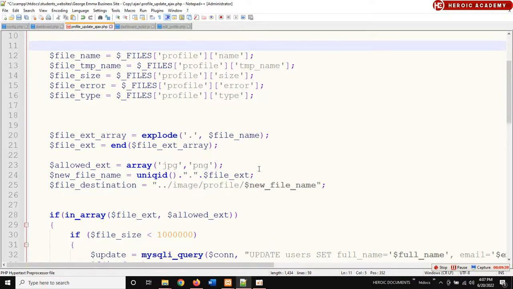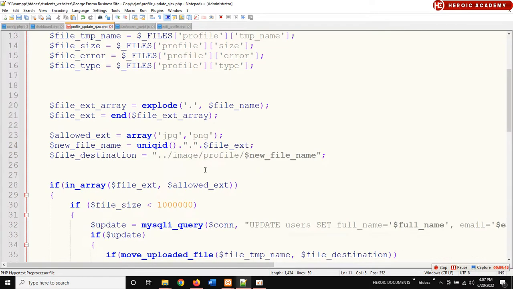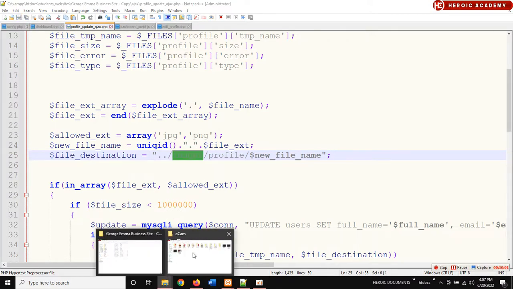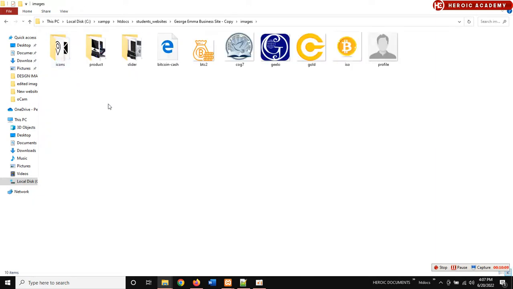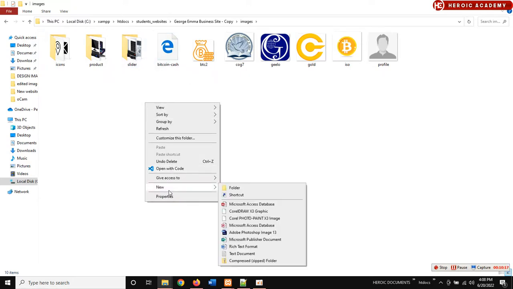When you come down here, image. This is the part where you're going to upload the image, and the image folder. It's not image folder, but images folder. That is the part where you're going to update it. So what I mean by images, let's go to your website now. You see images, not image but images. This is where you're going to upload it, and inside these images you're going to upload it inside the profile folder, but there's no profile folder you created here, so you have to create a profile folder.